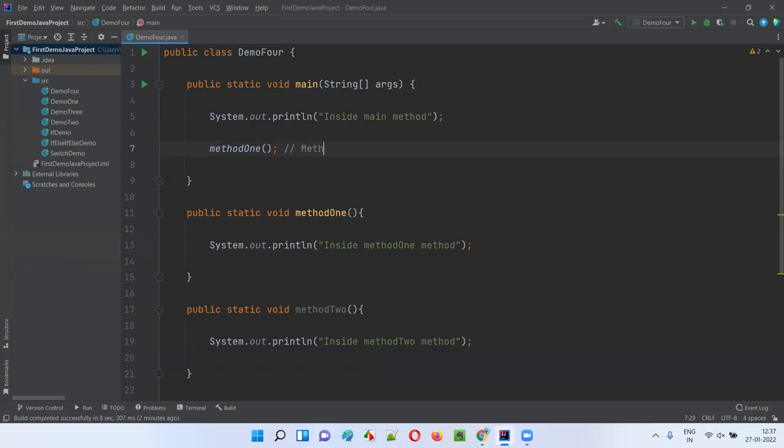What is this, guys? Method calling statement. So this statement is going to call the method, guys. Now, if I run this program, this time what will happen?